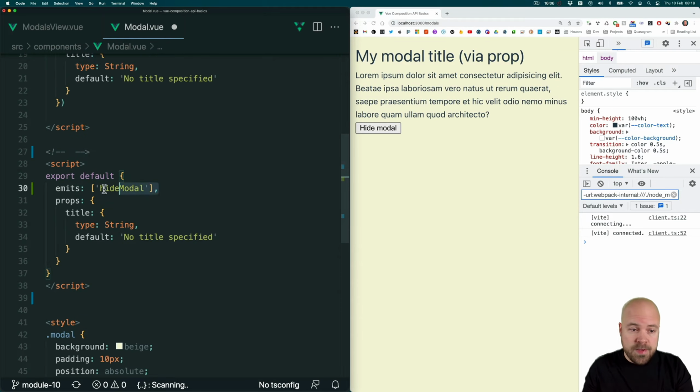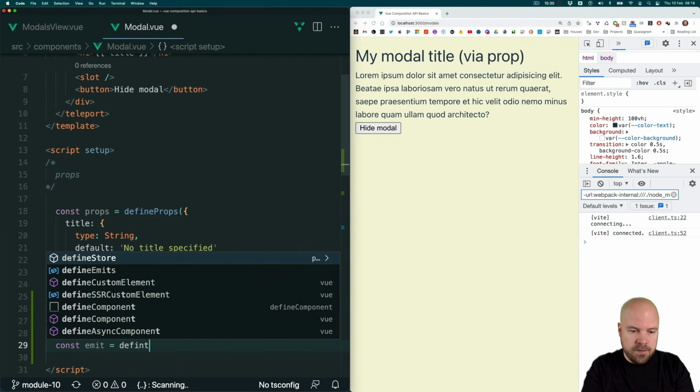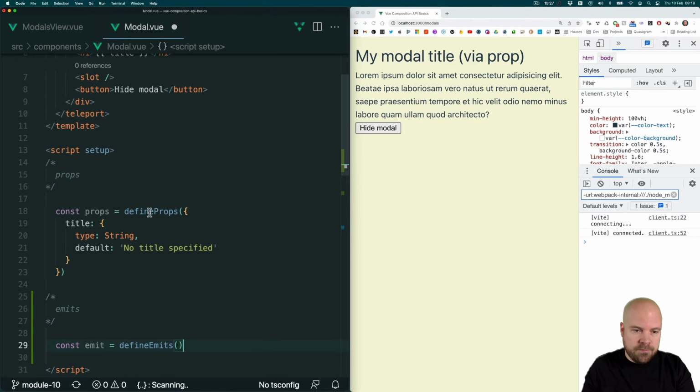But we declare our emits differently with the composition API. So I'll just comment this out again. And I'll just add another block comment here, which says emits. What we need to do in the composition API to declare our emits is create a constant called emit, and set that equal to a method called defineEmits, a bit like the defineProps method. And again, like the defineProps method, we don't need to import this method from Vue. And then we just pass an array into that where we can declare all of our custom events.